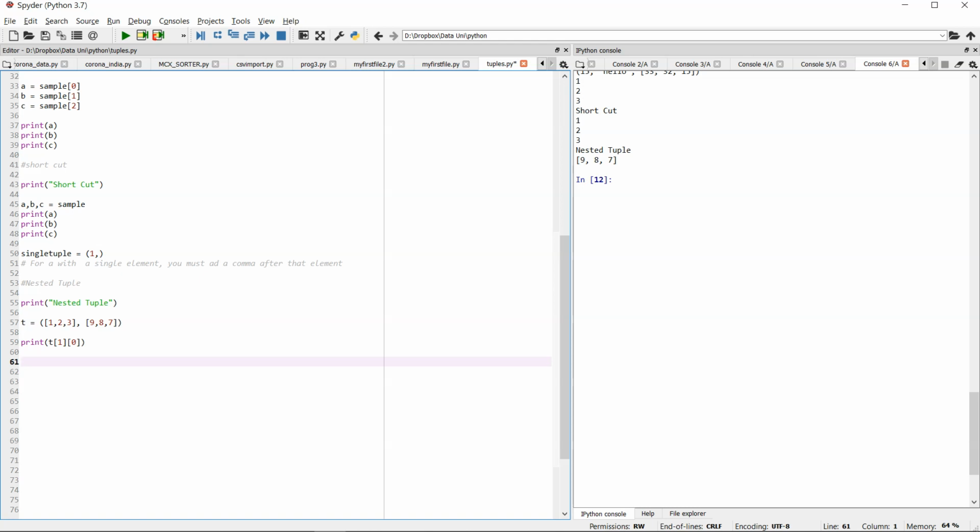Again, if you like, pause the video, think for a bit and then continue. What I'm going to do is I'm going to wait for 5 seconds and then I'm going to run this code. What I'm getting is, if I do T[1], it is going to go to the second list, and then the 0 is going to go to the 0th element, that is the first element of the second list. So it's going to print 9.